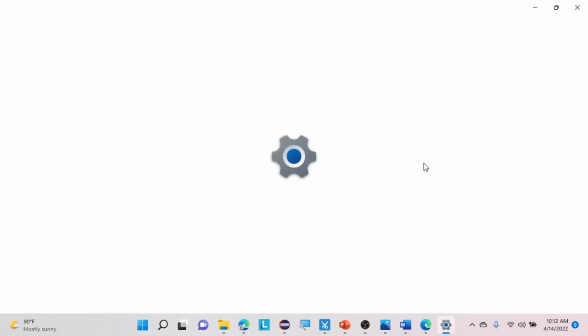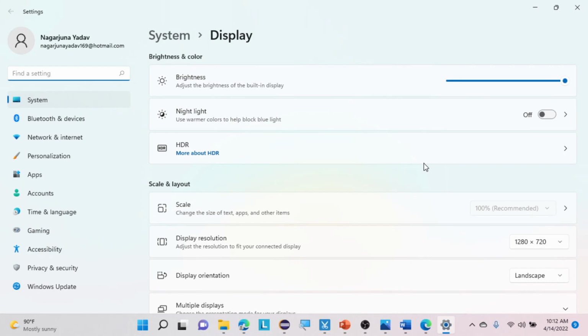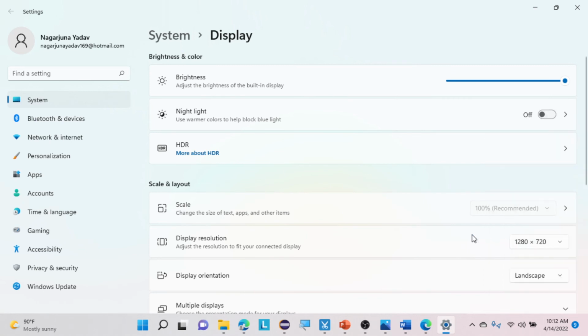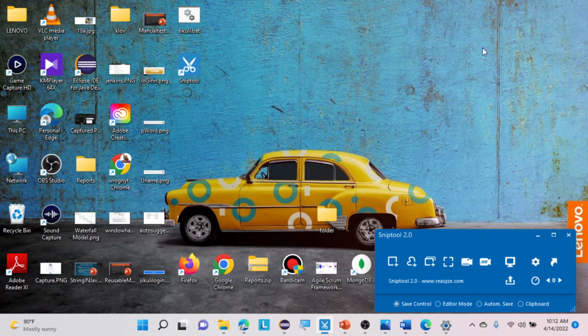You can see I am using Windows 11 OS currently. By default it will be 1920x1080. With this resolution I could not automate with the help of Sikuli. So later I reduced my resolution here to 1280x720. With this resolution I am able to successfully execute my scripts.